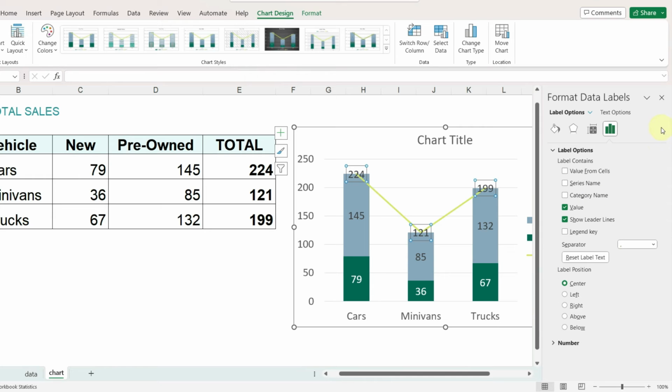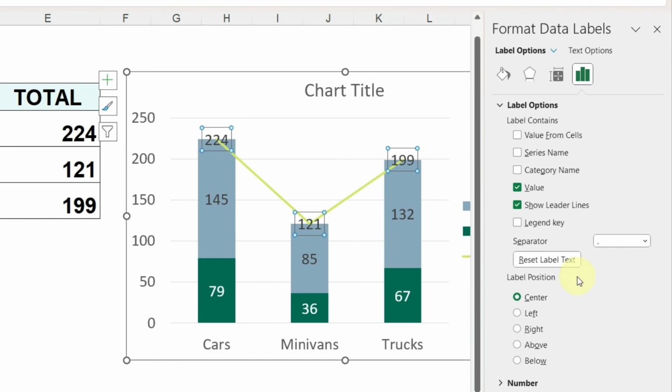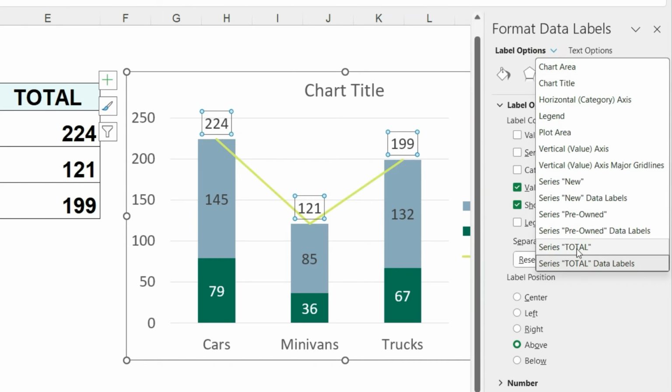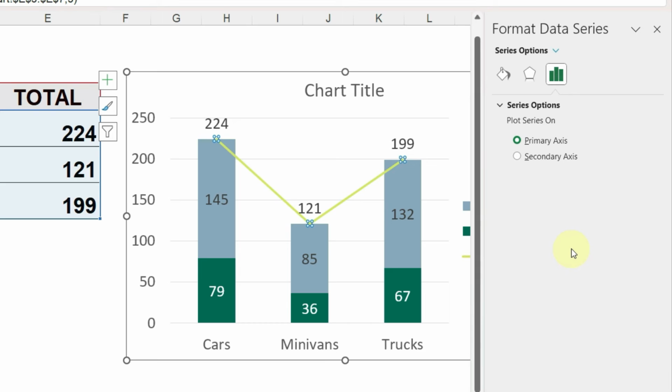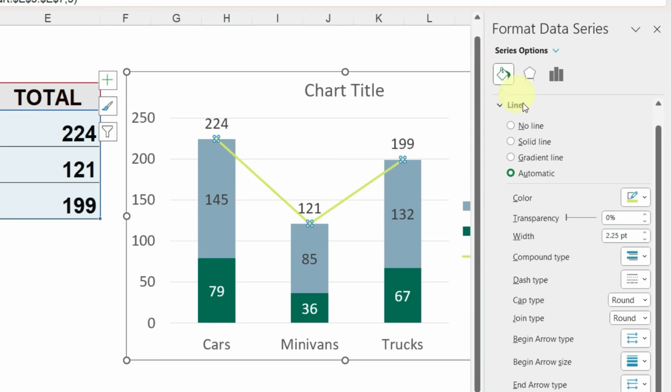This brings up the right-hand column where I am going to change the label position to be above the line. And then I'm going to select just the line, or I can go to this Label Options drop-down menu and select the Series Total as opposed to the Series Total Data Labels. With the line selected, I will click on the Fill and Line option and select No Line.